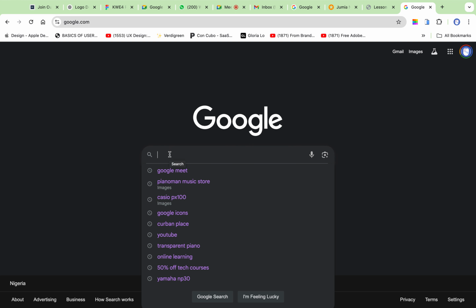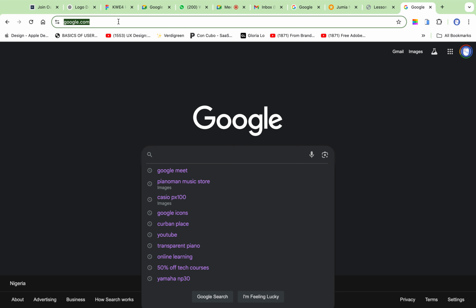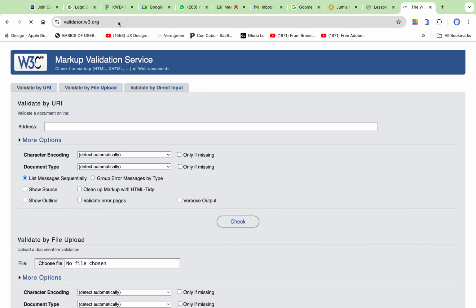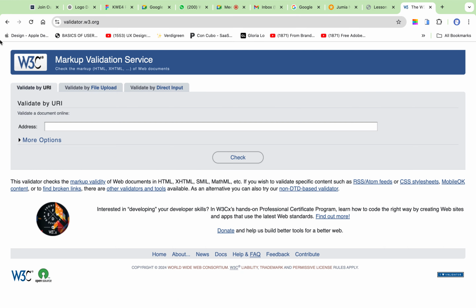Let's say validator, or I can come here because I already opened it before in my browser. So I can say validator. Okay, it has popped up. validator.w3.org. Enter, to take me to the page. So now this is the page, right?